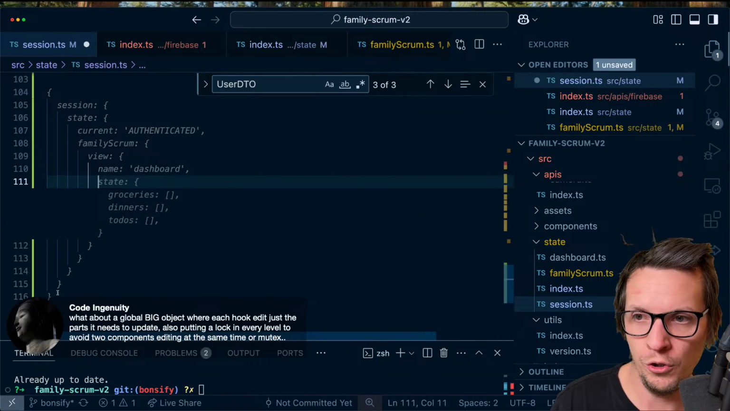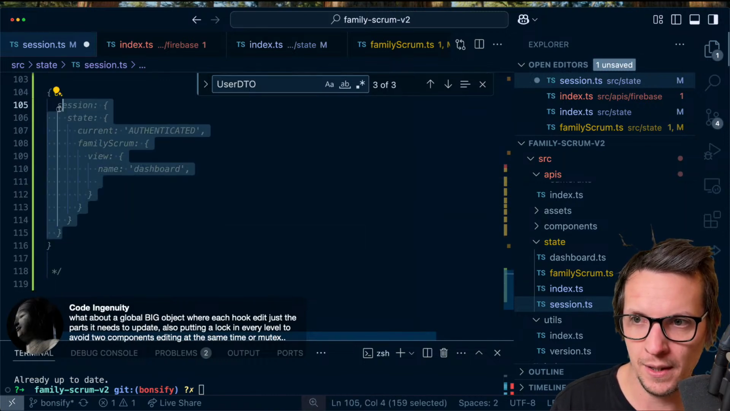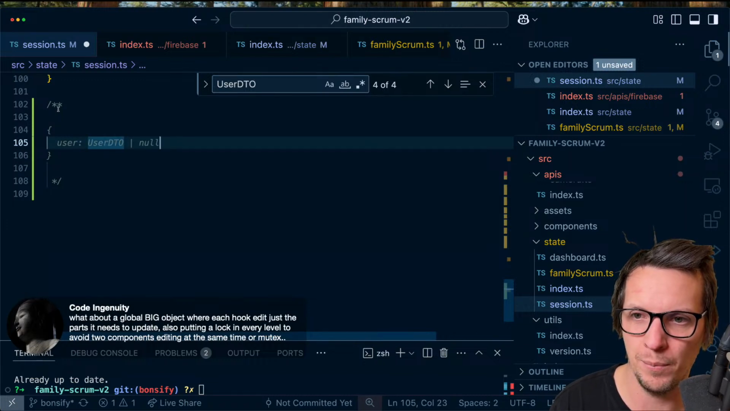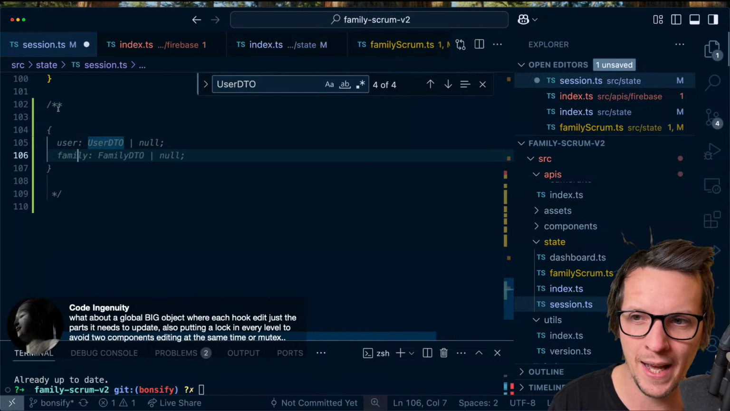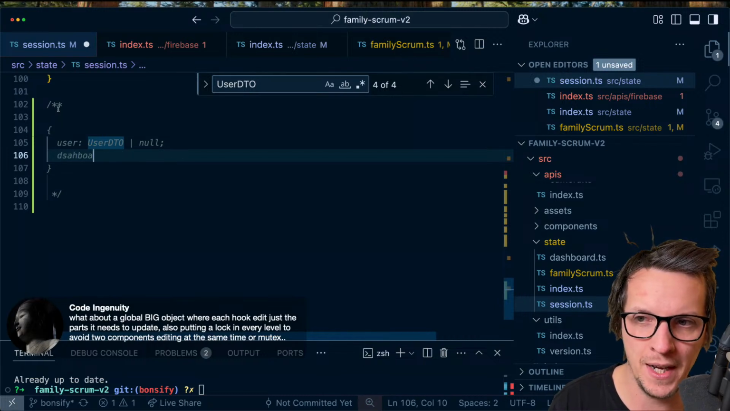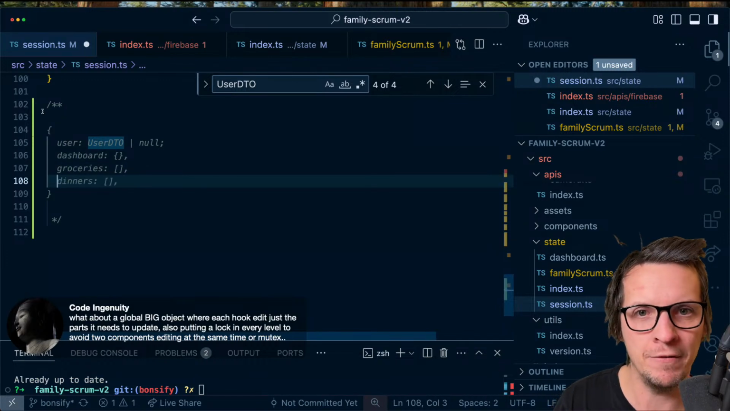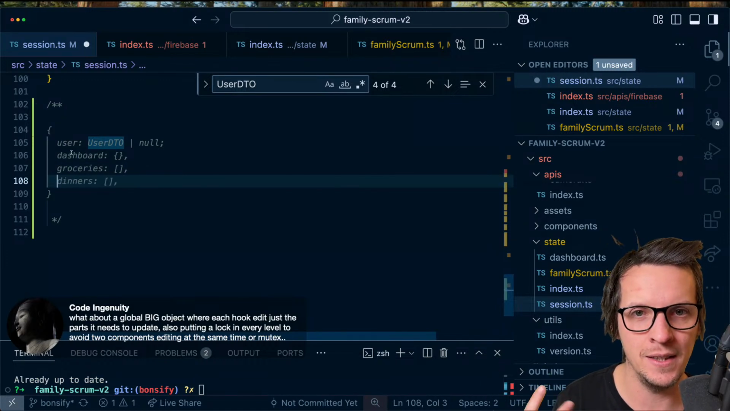Because what you could have done here to make it more static is that you wouldn't have this session. You would rather have user DTO or null, for example. And then you would still just have, for example, a dashboard. So you would have dashboard, maybe you would have groceries here. You would have everything there. It's just not initialized yet.